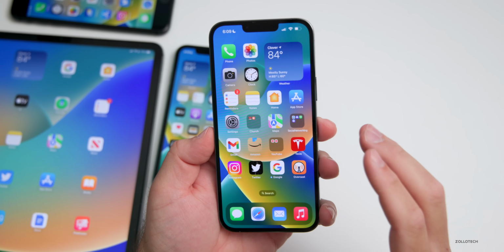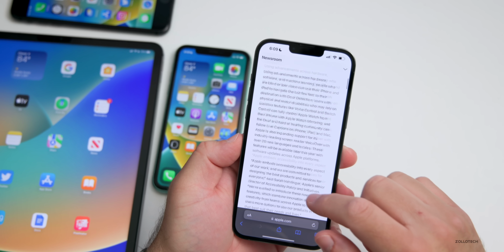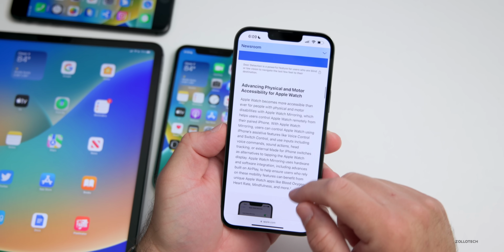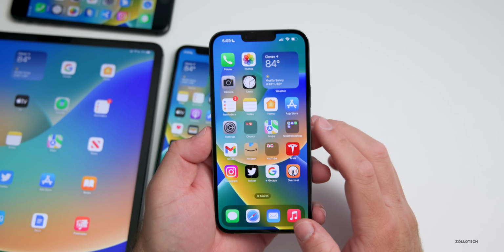iOS 16 brings some major updates to accessibility. Now, we heard about these before from Apple's newsroom, where they announced different accessibility features such as controlling your watch with your iPhone and door detection and more. Those are now live in iOS 16.